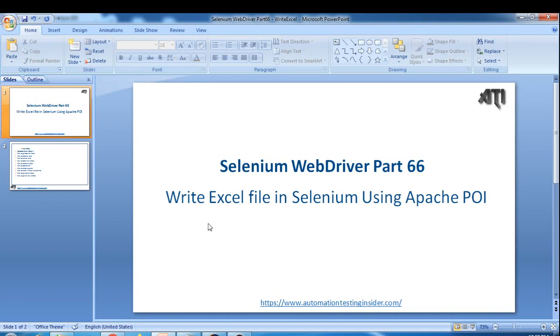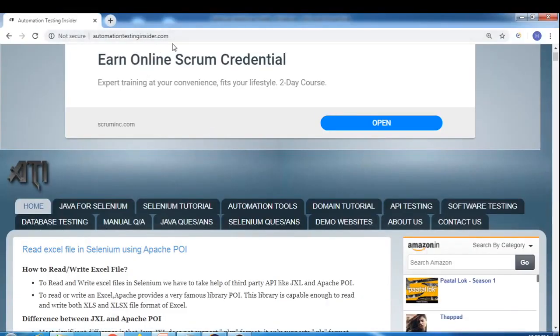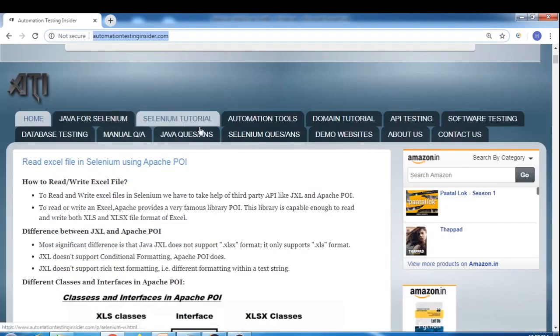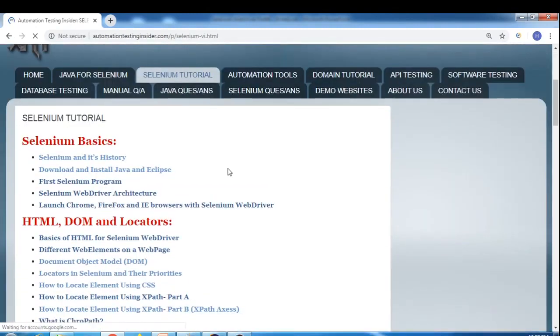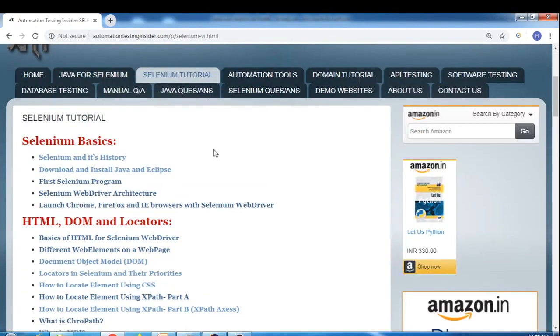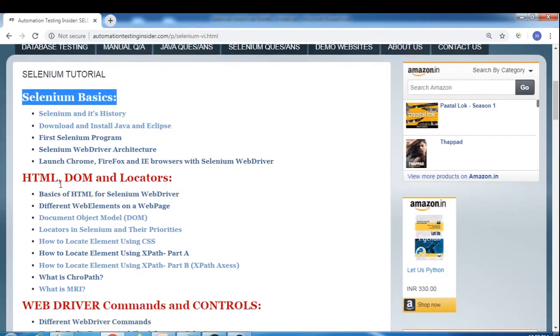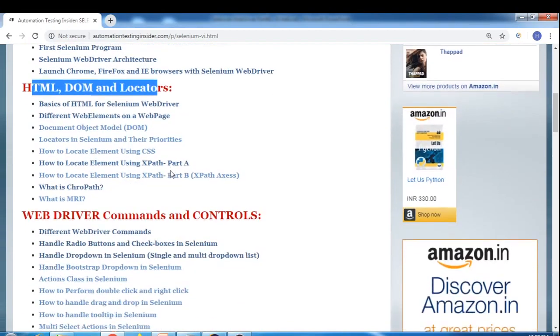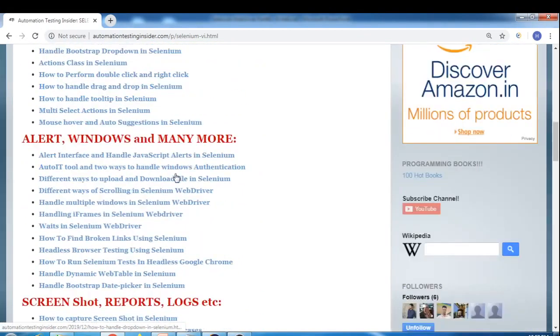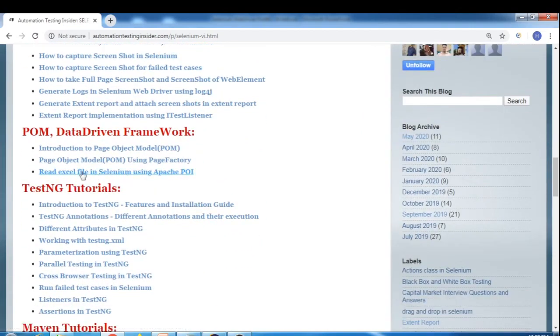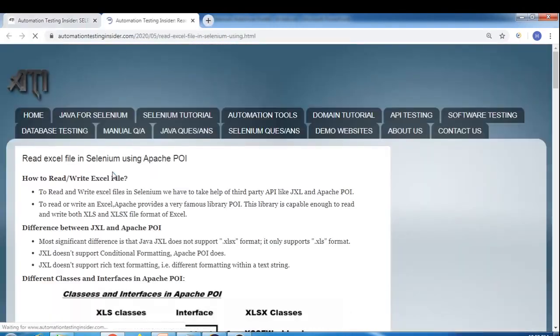So if you navigate to my blog, that is automationtestinginsider.com, and we have a tab called Selenium Tutorial. Just click on that, and here you will find all the topics related to Selenium. I have segregated them into different parts, different headings. Okay, so here you can see Selenium basics, HTML DOM and locators. So similarly we have WebDriver commands and controls. So if you just scroll down, here you will find read Excel file in Selenium using Apache POI. This is under the DataDriven Framework. Okay, so just click on that.